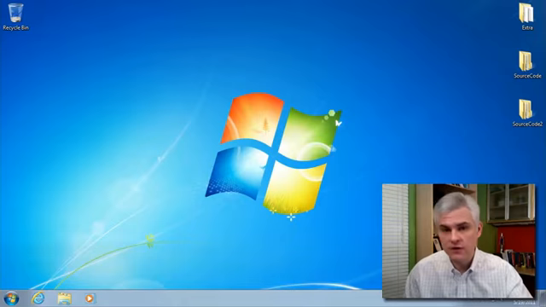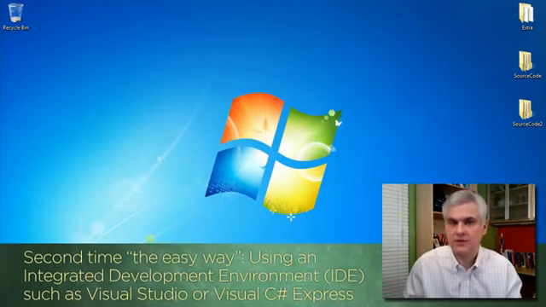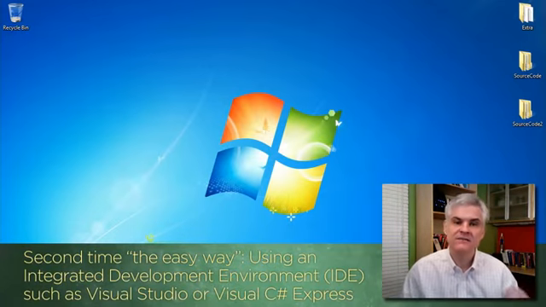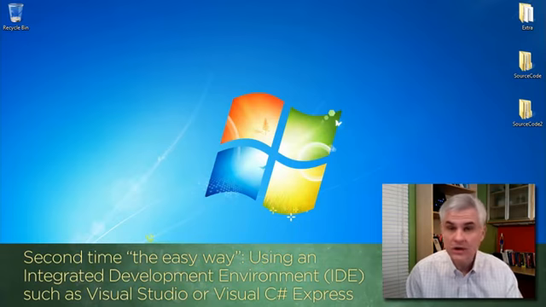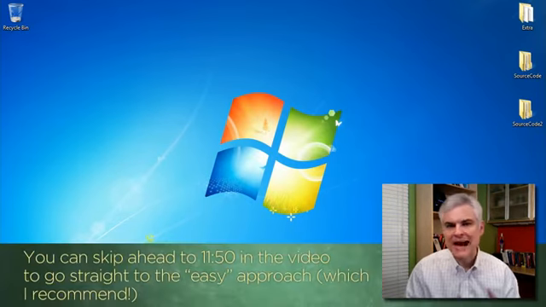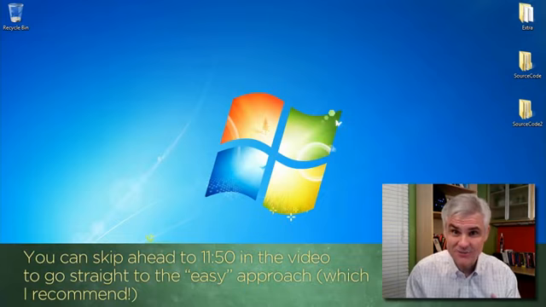And then I'm going to start over again, and I'm going to show you how much easier it is to develop an application using an integrated development environment, or rather an IDE, like Visual C# Express Edition or even Visual Studio. So you're quickly going to see why you want to use an IDE for software development. For now, just try to follow along. Don't worry if something doesn't make sense to you immediately, okay?